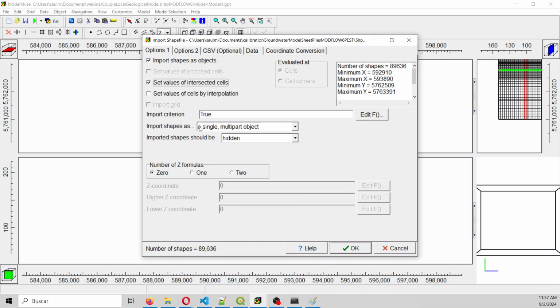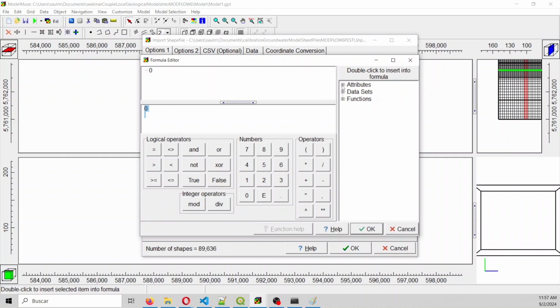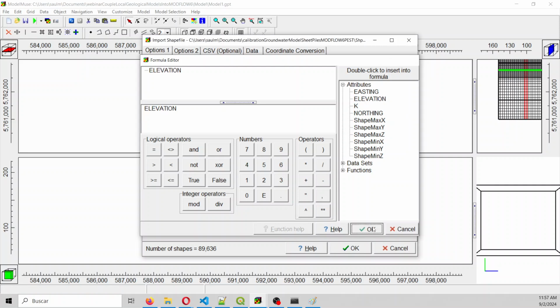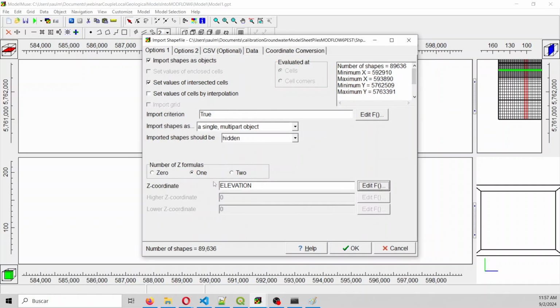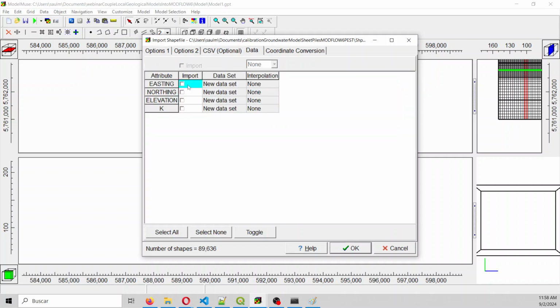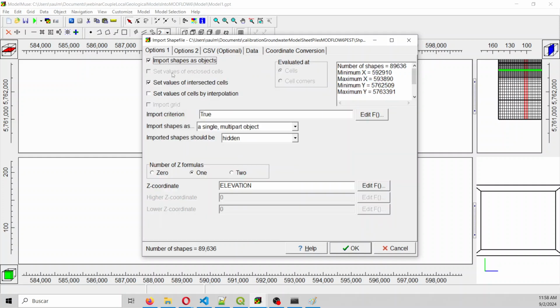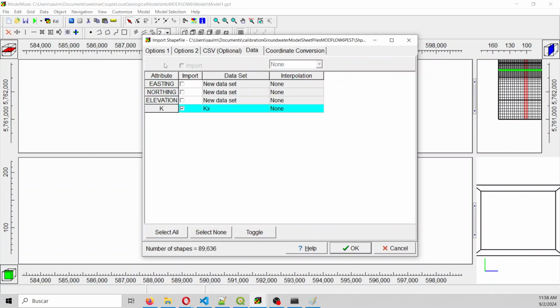So let's see, set value of intersected cells. On the set formulas it will be elevation. So set one formula, elevation. And on data, the k value will be directed to kx. So what we have done: one formula elevation, and k to kx. Okay, great. If you are here with me, please type 2.